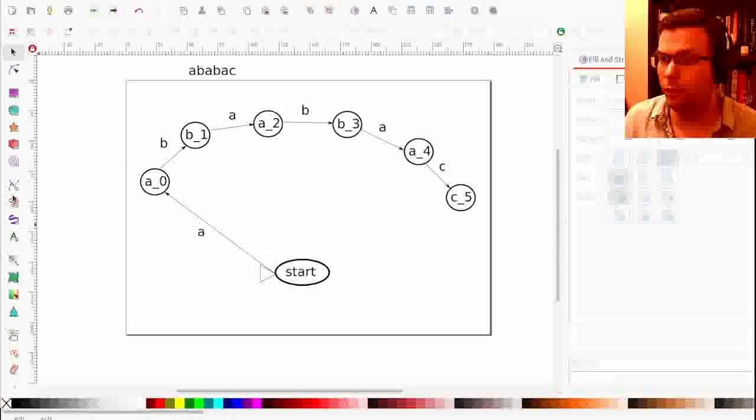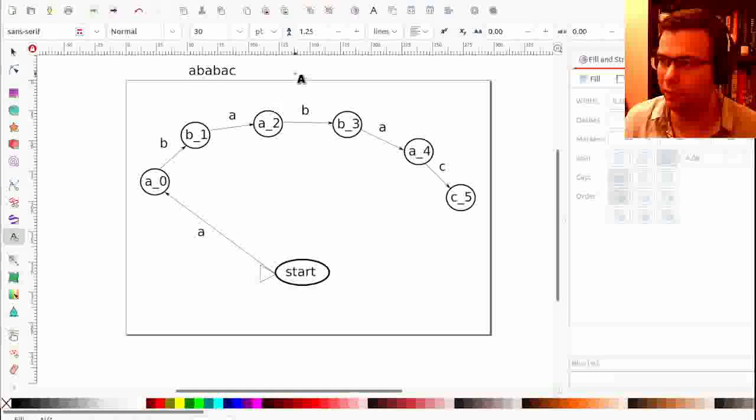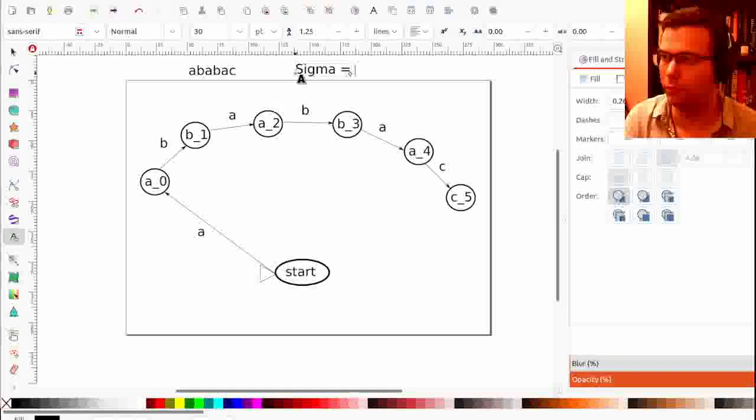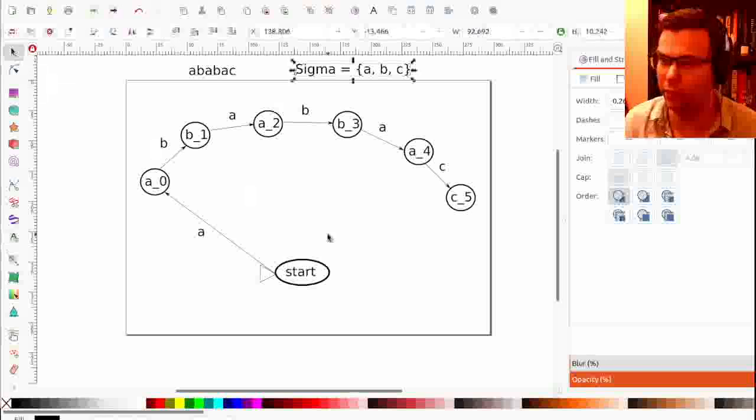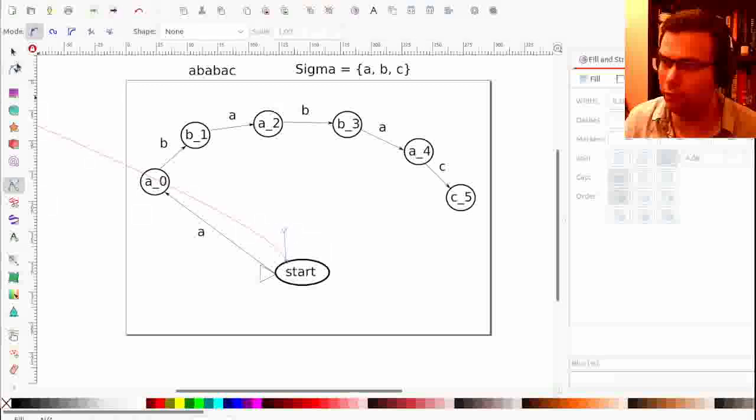Now, the other thing I need to do is finish. My alphabet here consists of 3 characters. Whatever your alphabet is, you're going to need an arrow for each character coming out of every state because this is a DFA, right? So eventually I'm going to need to fill in all the arrows in every state. Right now, each one only has 1 arrow coming out of it.